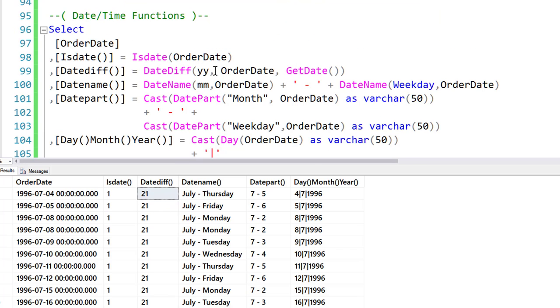And now is 21 years. The date name shows July. Date name using the weekday option is Thursday. Yes, it was for the day that was ordered.